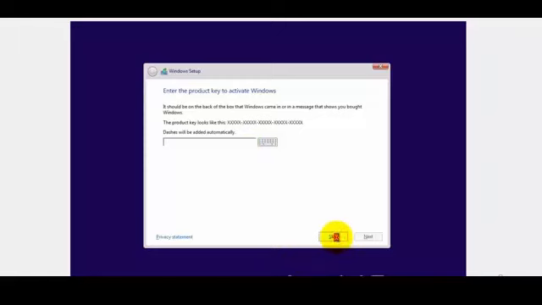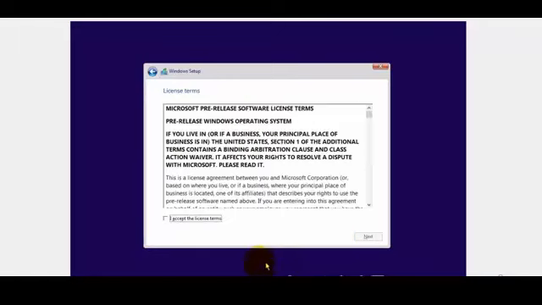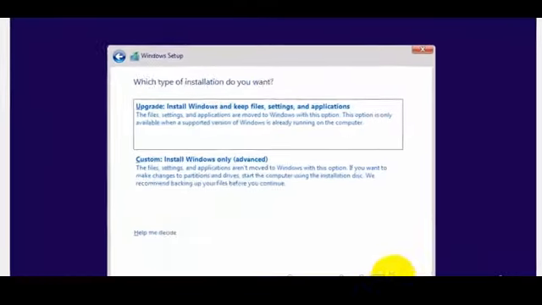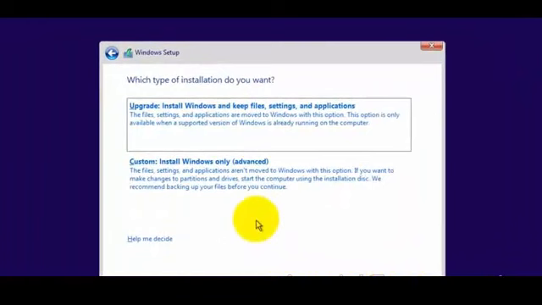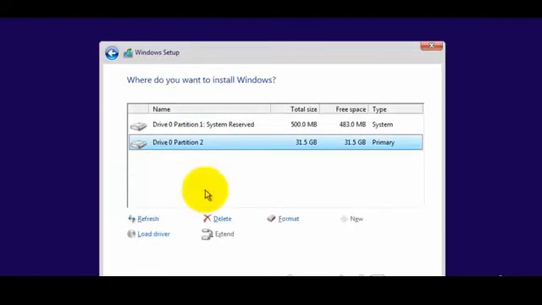Accept the license terms. Now here, select Custom Install, Windows Only, Advanced. And this is how it looks if you have previously an operating system installed. System reserved and drive 0 partition 2. So we're going to delete them both.